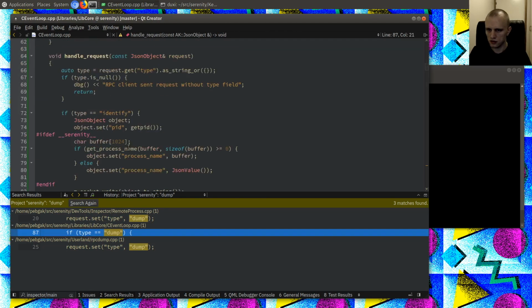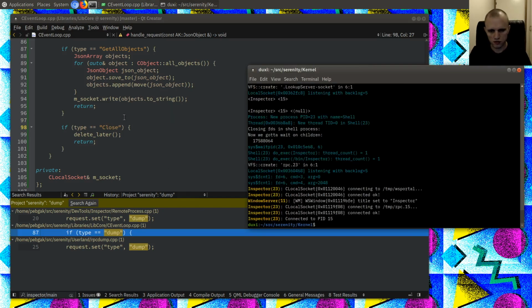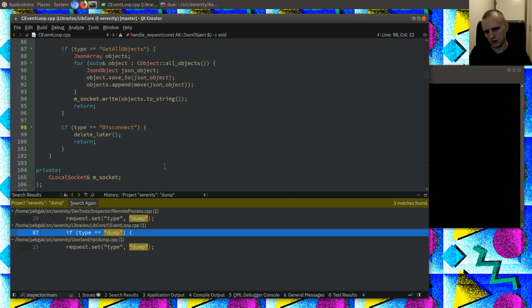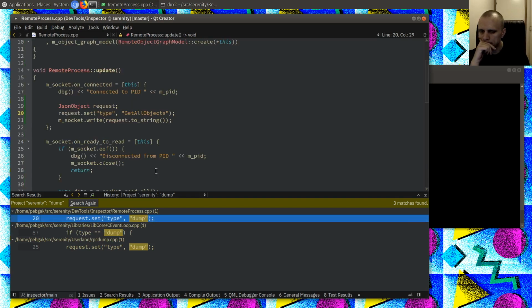And identify, and this one we can call close, or even disconnect. Close is fine. Or no, disconnect. Disconnect, because we don't want to imply that we're closing the program or something, but we'll disconnect like this. Okay, get all objects.